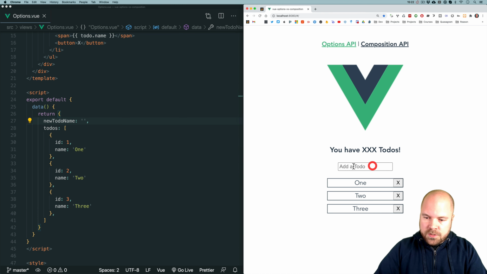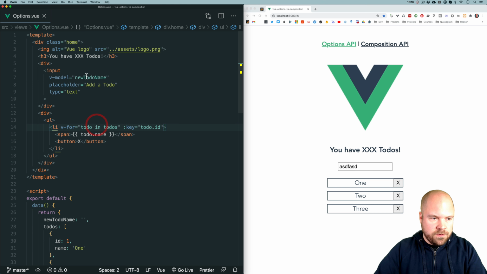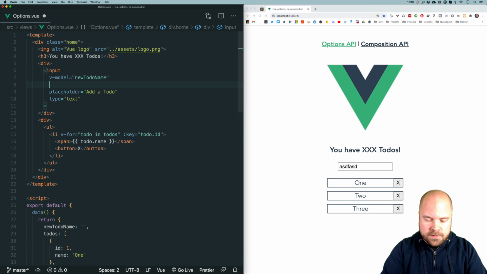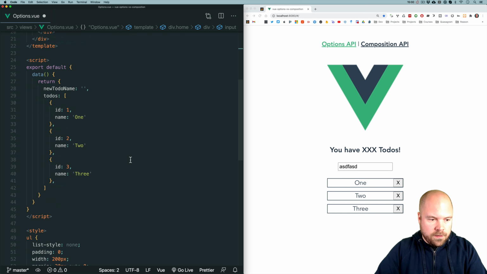Okay, so I want to add a to-do when the user hits enter when they're in this field. So I'm going to jump to the input and add an event handler here, and we'll add a key up event handler, and we'll add the .enter modifier. So this will be fired whenever the user hits enter when they're in this field. And we'll trigger a method called add to do. And we need to create that method.